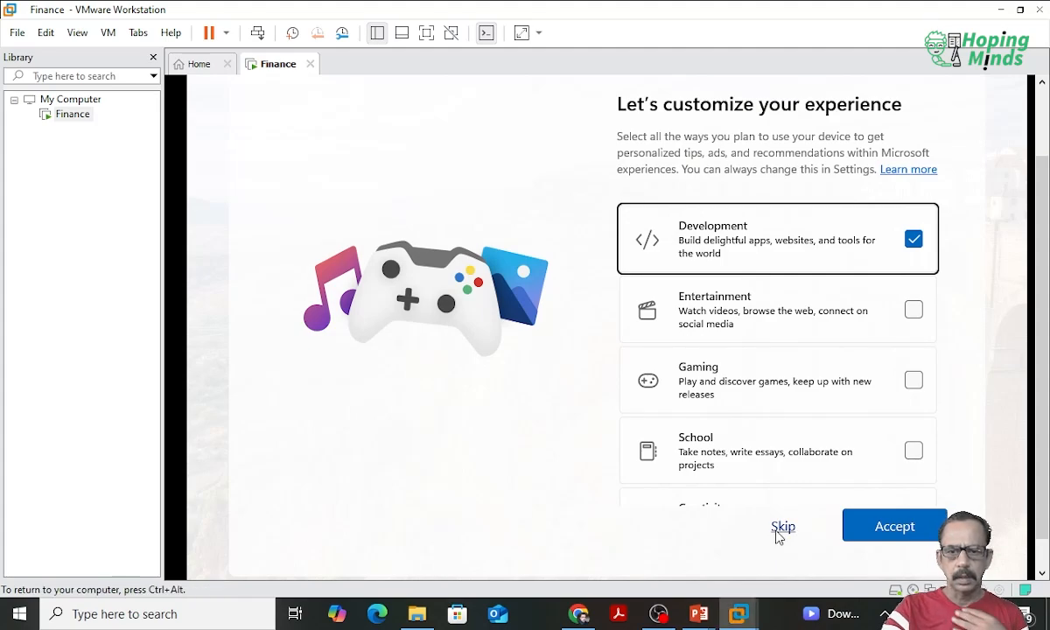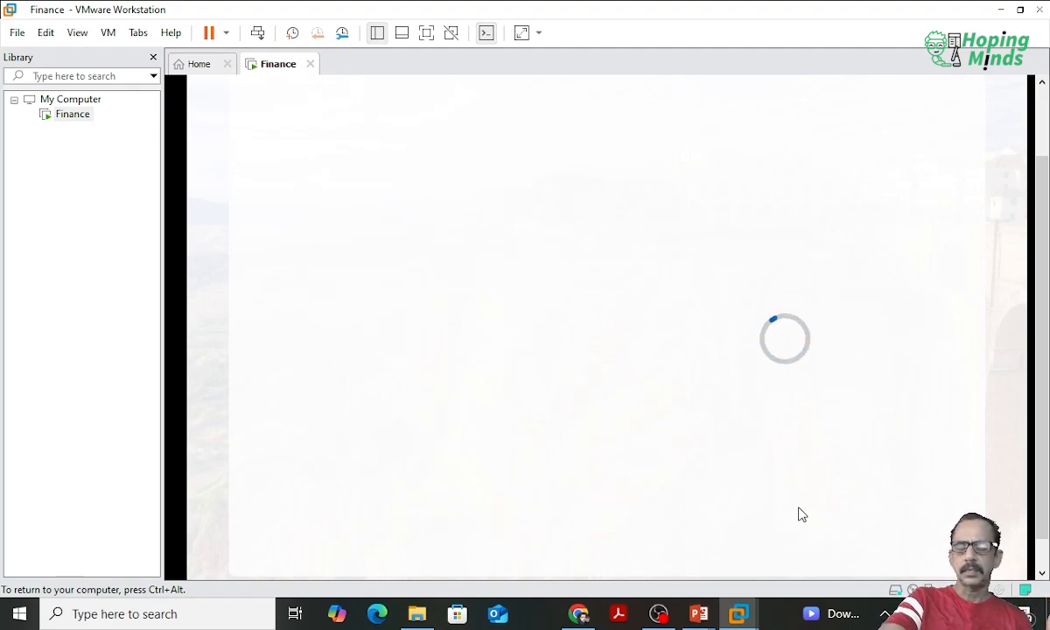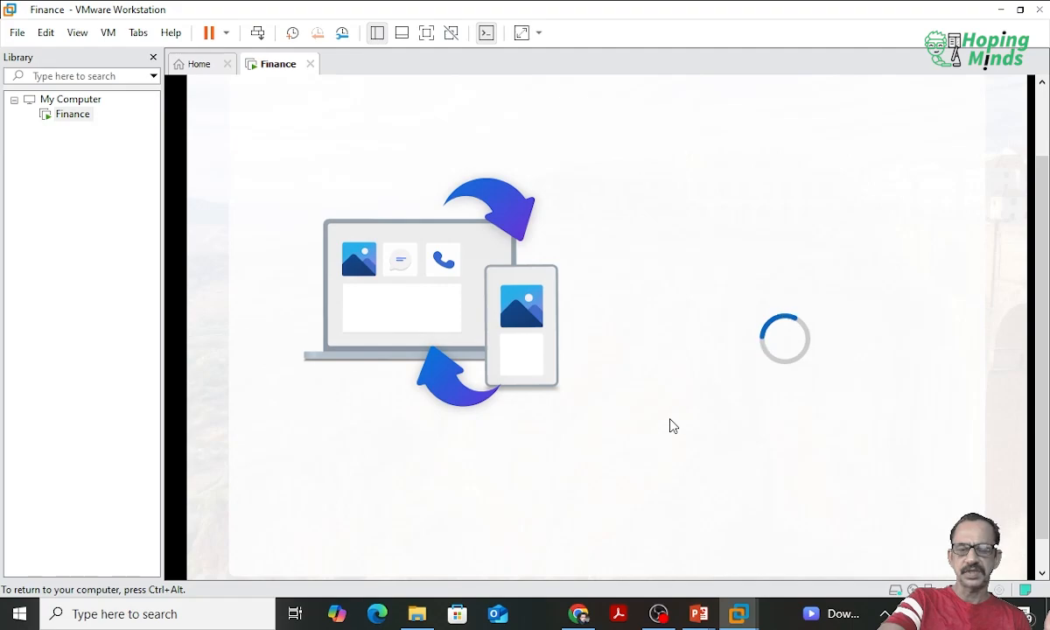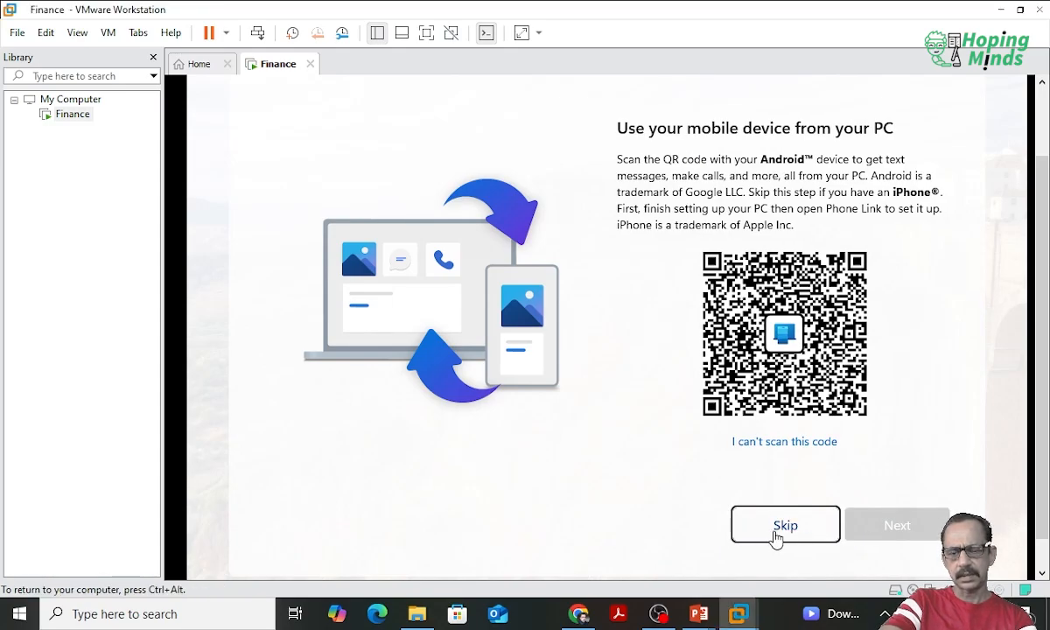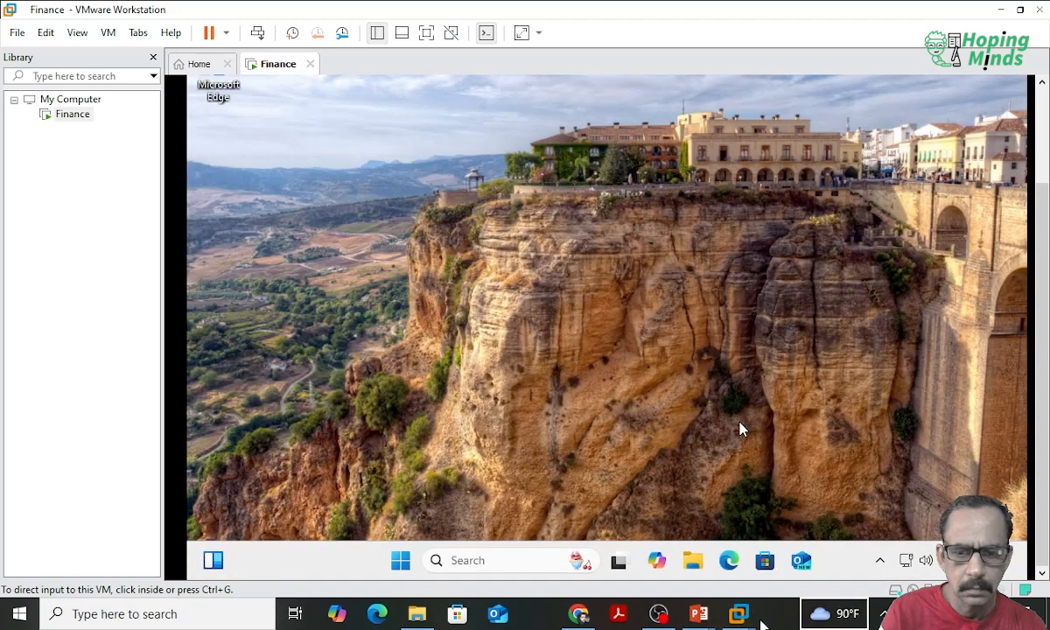Okay. So skip all the unnecessary things that we don't require and continue with the final setup of the machine so that I can show you how this machine behaves and how it works. Okay. So let it be. So now skip everything. Skip all this part. So now you can see the machine is ready.